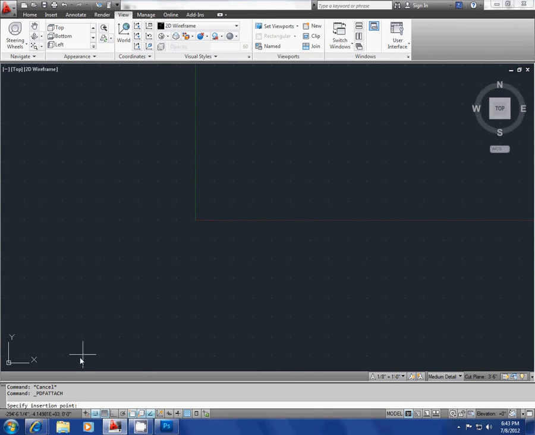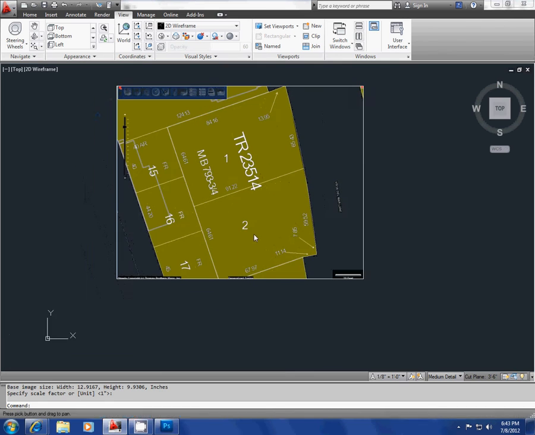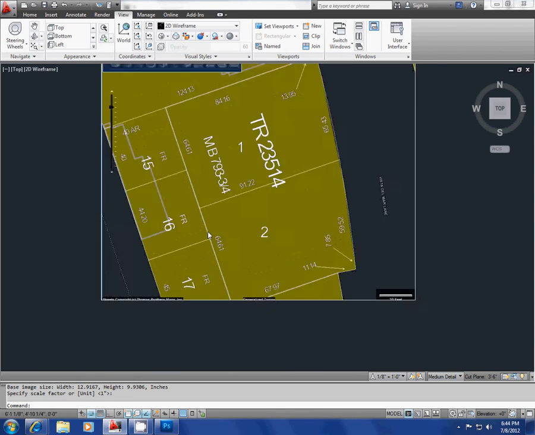So essentially it says specify insertion point. You click the insertion point, and then it asks you what scale. You can drag it, or you can just press Enter, and it'll just come in as 1. Essentially it doesn't matter because you're going to rescale it anyway.